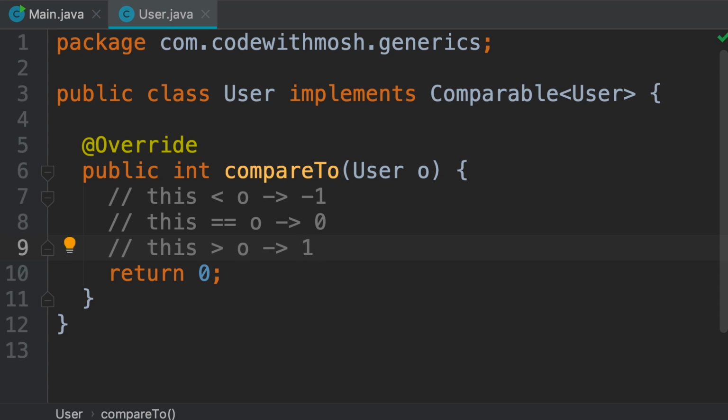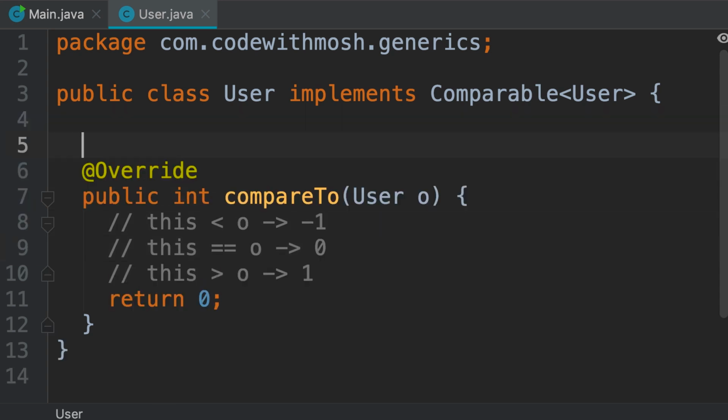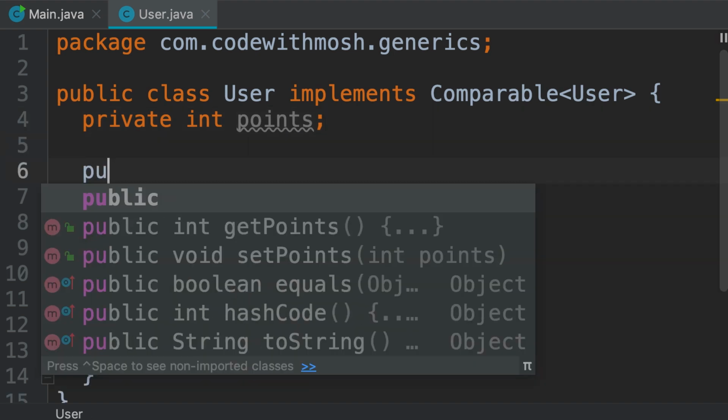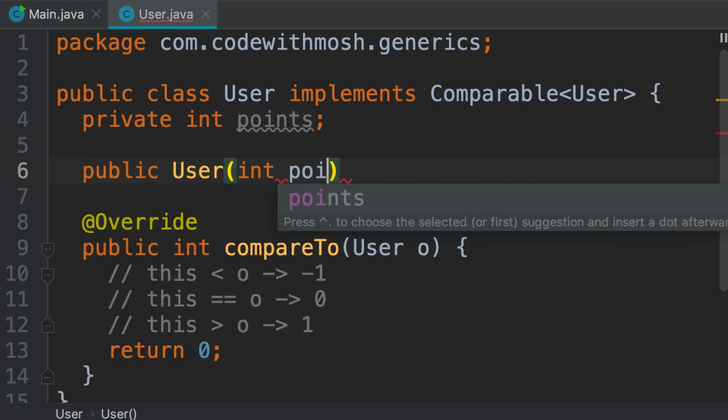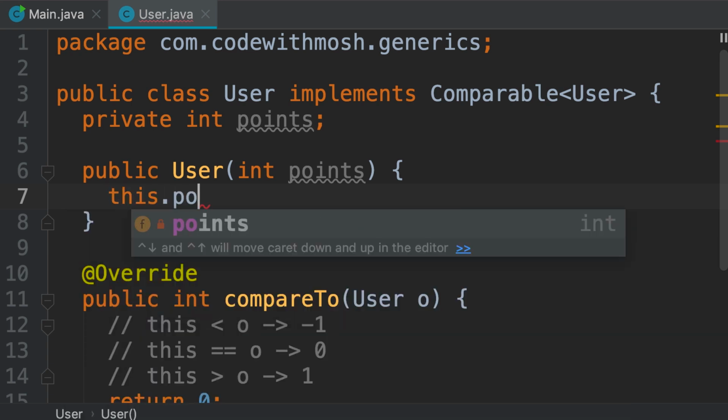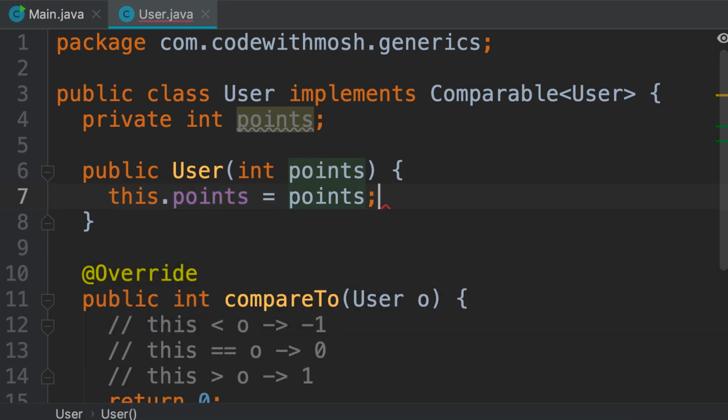So on what basis are we going to compare these two user objects? In other words, how can we say if a user object is greater than another user object or not? Well, let's assume that we're going to compare users by their points. Later, we'll be able to sort users by their points. We'll look at that in the next section. So let's declare a private field of type integer called points. Now we want to initialize this from the constructor. So let's quickly add a constructor, public user integer points. And here we set this.points equals points.